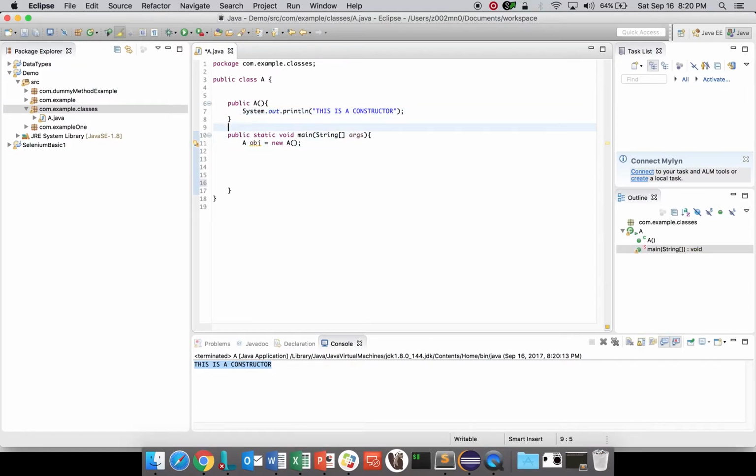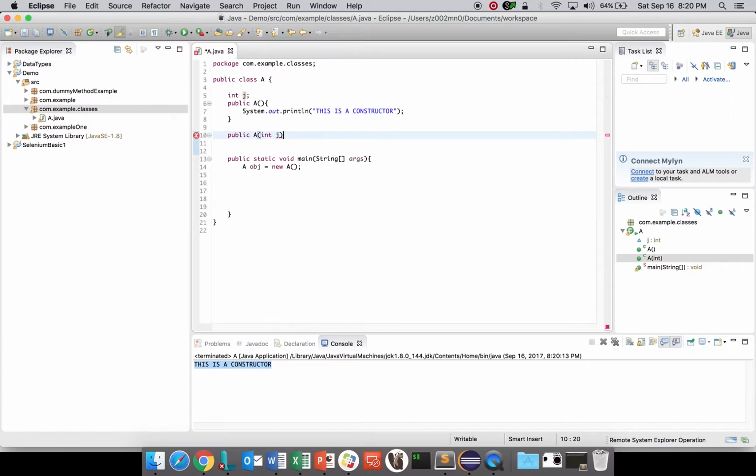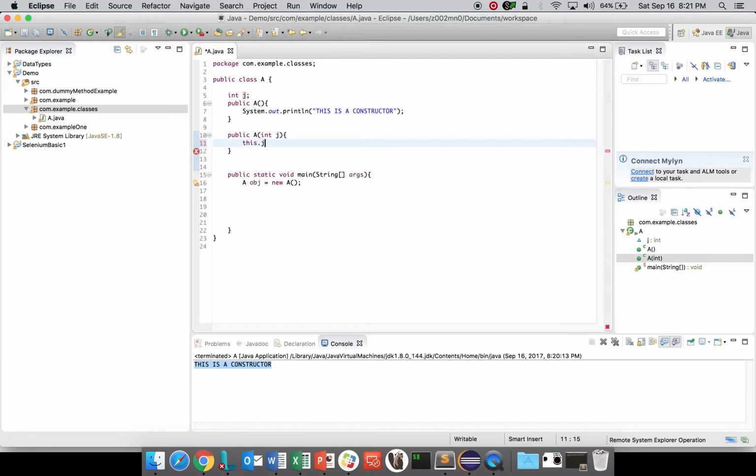A constructor can have multiple types. One is a constructor with arguments, another is a constructor with no parameters. Like if I need to initialize some non-static variable, what is a non-static variable? Suppose I'm giving here j equal to 10. I'm initializing the value of j to 10, but if I don't initialize j and want to initialize the value at the time of object creation, then I can use a constructor. So here I have to use this.j = j.